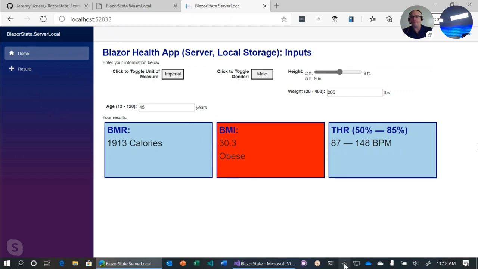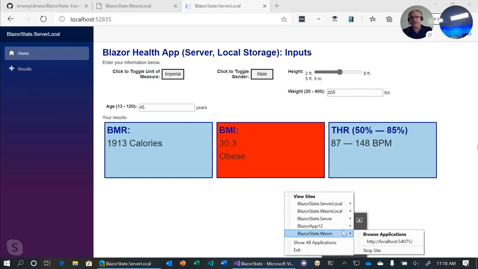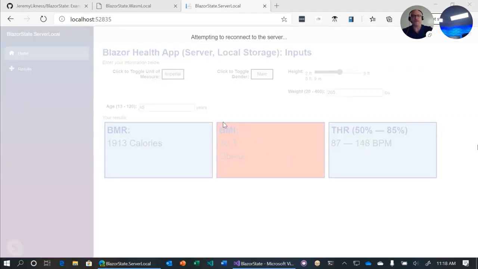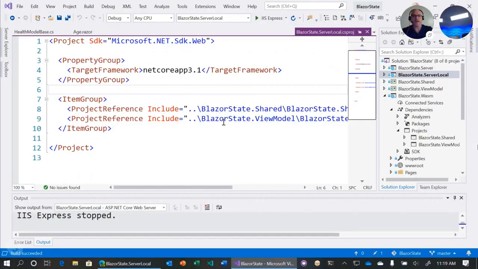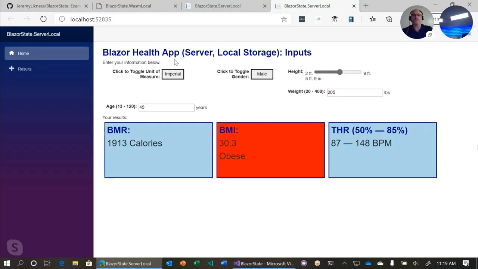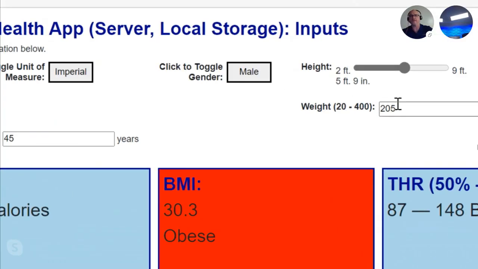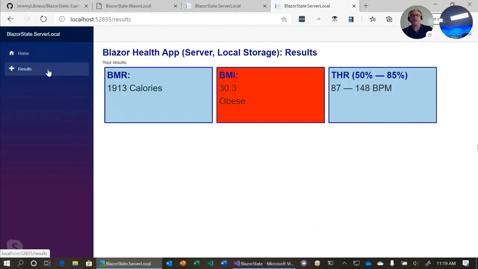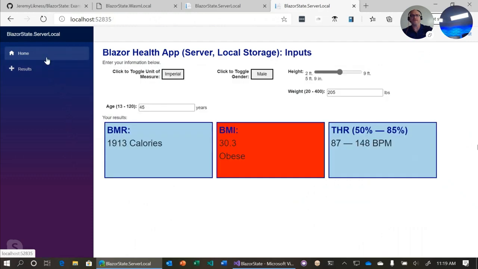But what happened is when I came here and I went into IIS Express and I disconnected the server, in this case by stopping it, we get this disconnect. Let's go ahead and launch it again. First thing I want you to see is this new tab that launched came in with our existing values. There's the 5'9", there's the 205, and the results are consistent.